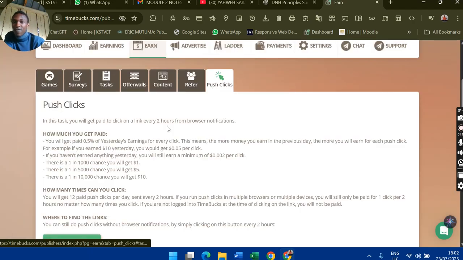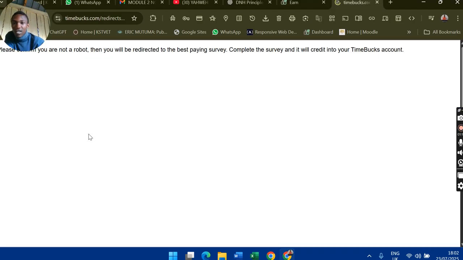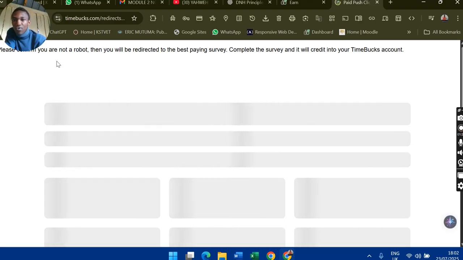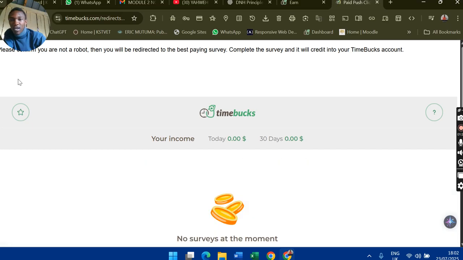and then we have push clicks that come after every 2 hours. So you can get a push click there, and then you check the captcha, and also you can see the offers for service that are coming on that day, and you will be able to do your task.